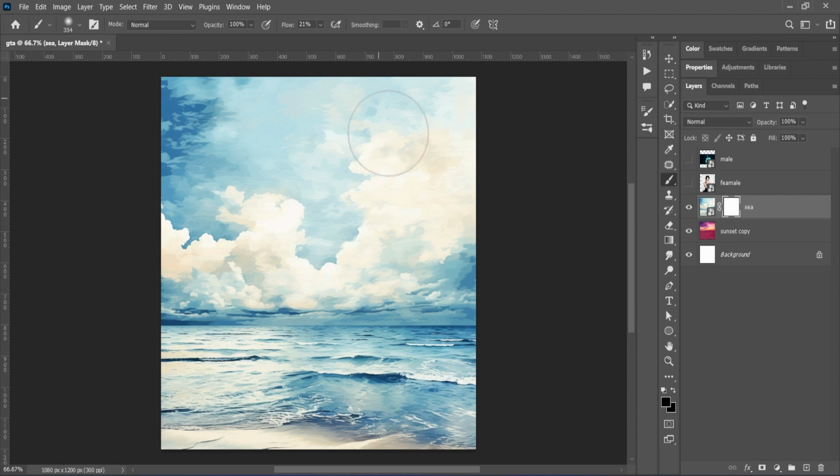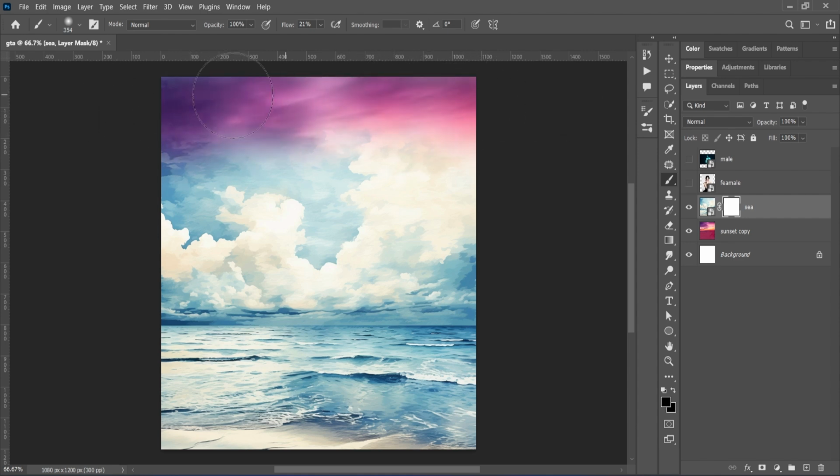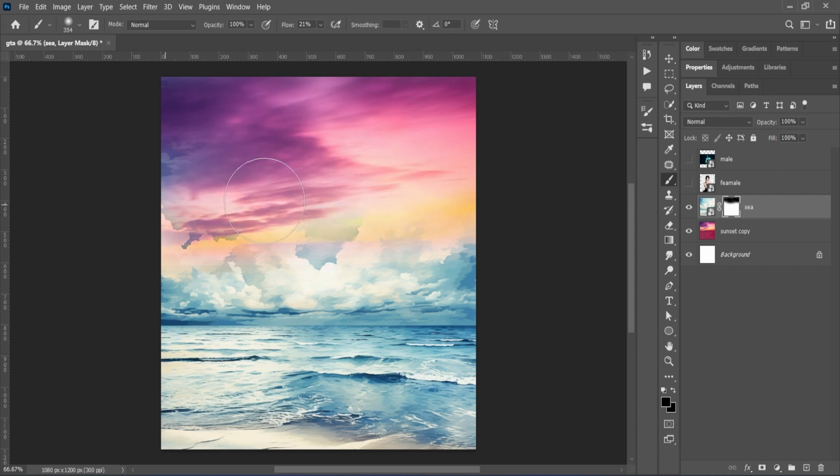I increase my brush size a bit. Then I start brushing it off. Have you seen it's revealing the underneath layer, this one? So I'm erasing the top part of this layer like that. So I'll take my time and I'll decrease the flow so that I can transition it nicely.